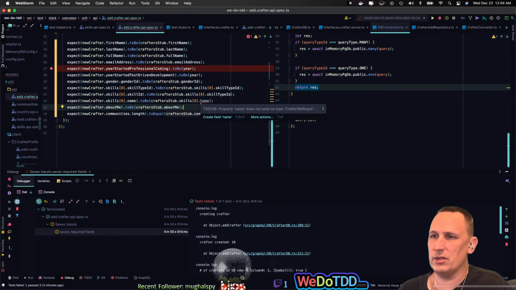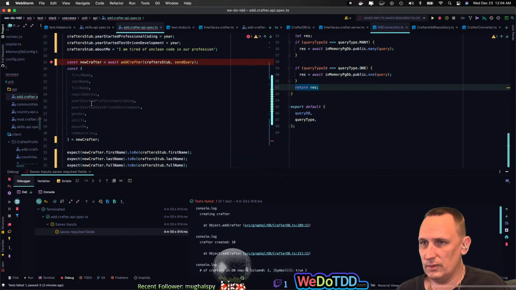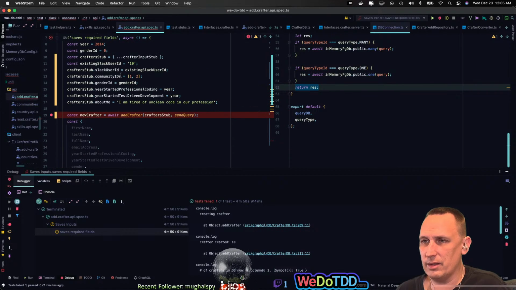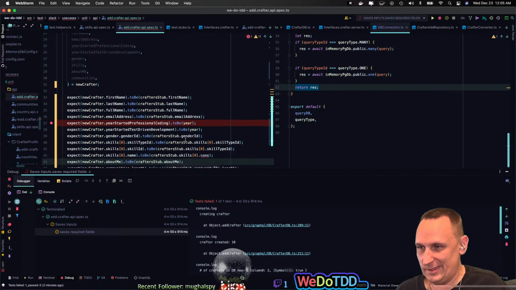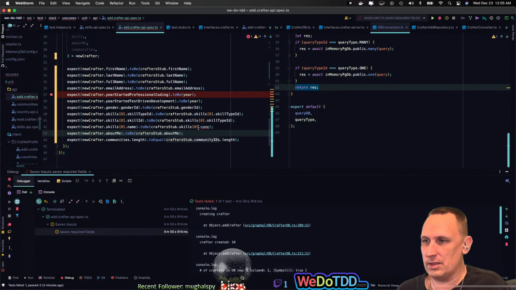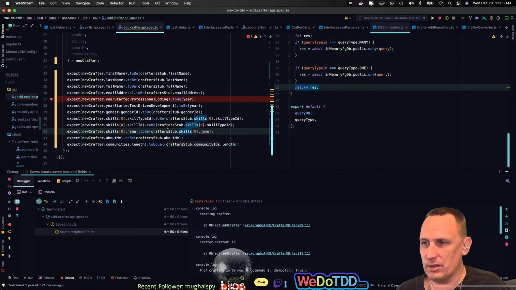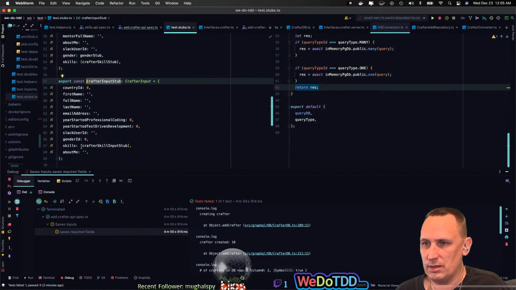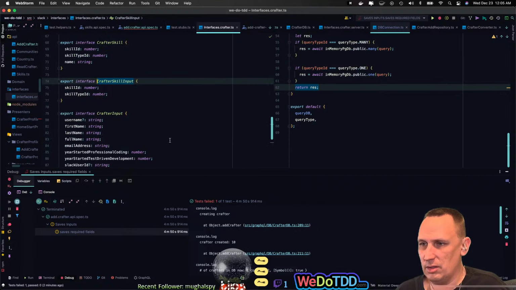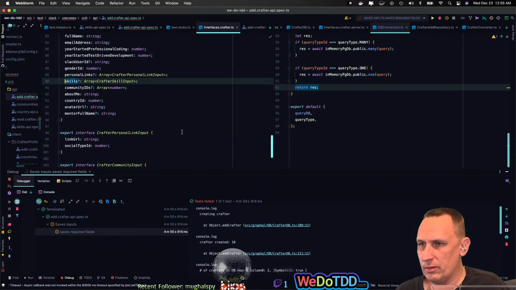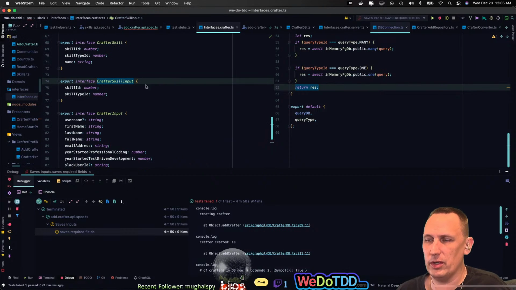Crafter skill, oh, crafter skill input. Okay, I see. So we want to change this to be crafter, oh yeah. So let's see, skills. Crafter skill input has, wait, now let's see, crafter stub has skills. Okay. Oh, there's no name. Okay.